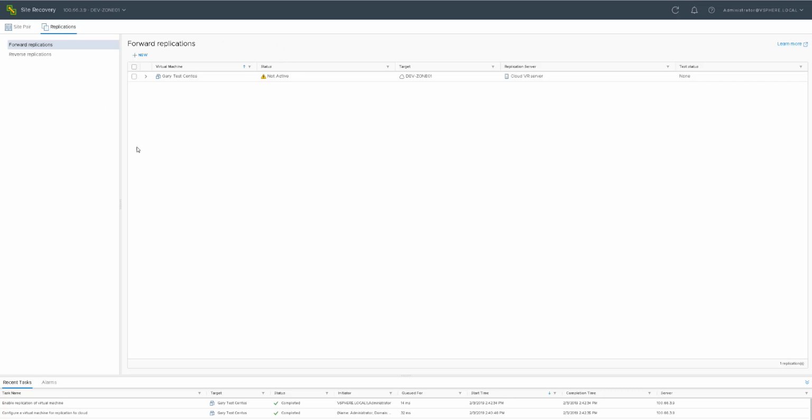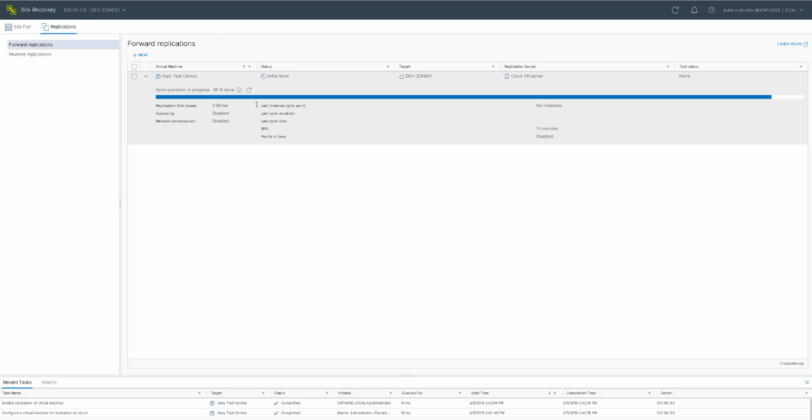So now under the forward replications window, I can see my virtual machine that I selected for replication. I'm just going to refresh the screen. I can see that it's going through the initial sync. We can see it's 95% done. Obviously this is a demo, so the machine I've picked is quite small. If we click the info circle, we can see the data is going across there from the initial sync.